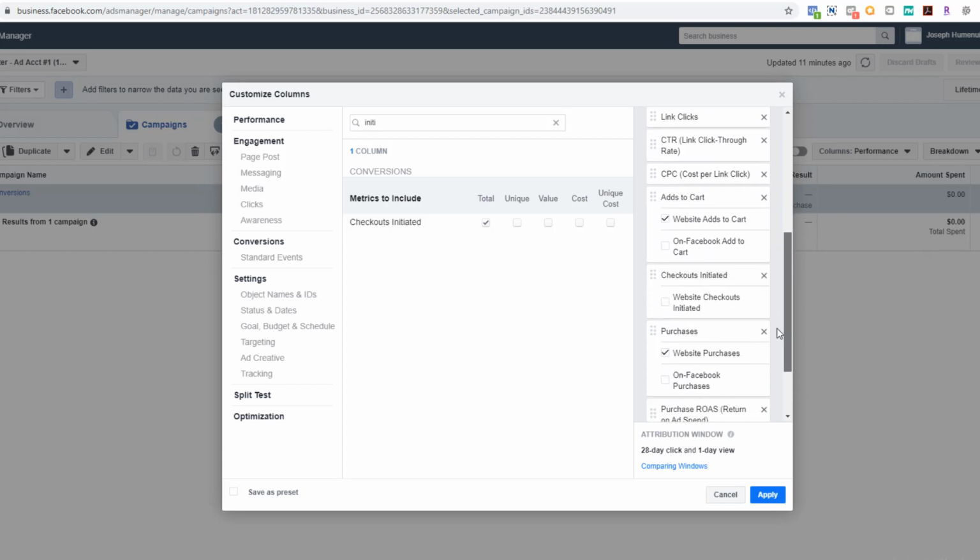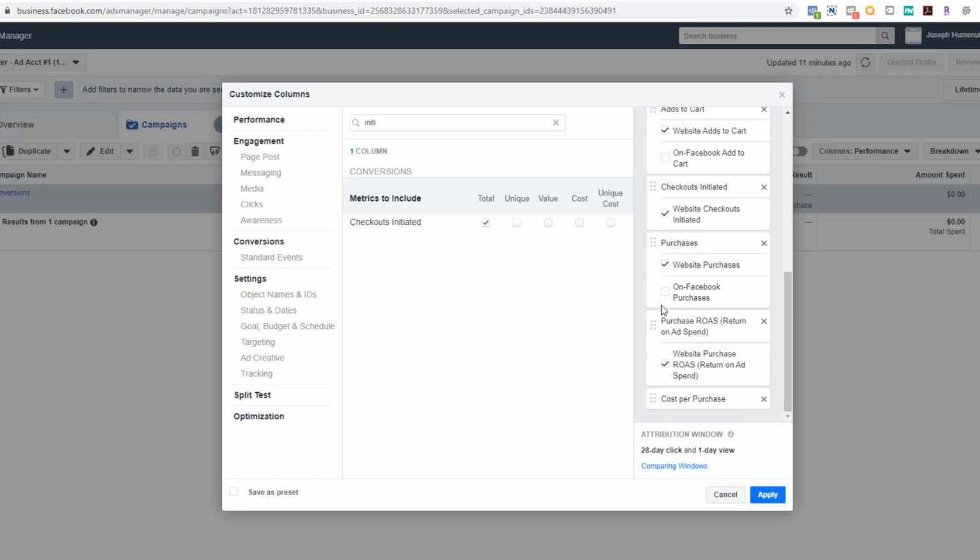All right, let's talk about this one real quick. Website purchase ROAS. ROAS, or return on ad spend, is just a simple math problem. You take the amount of sales dollars generated and divide by the amount of dollars spent on advertising. That equals your purchase ROAS. So if someone's going around telling you all about ROAS, you understand now.